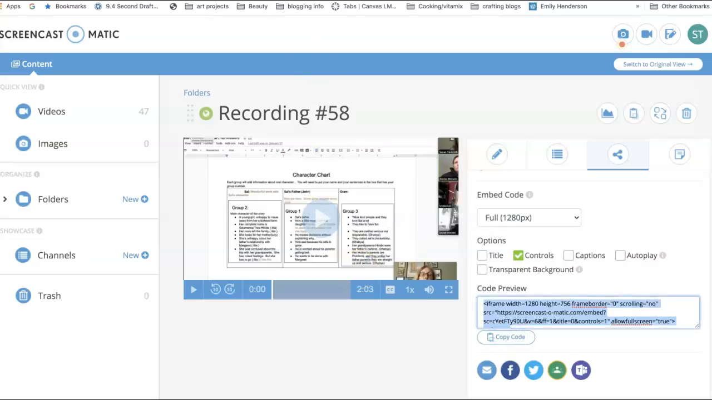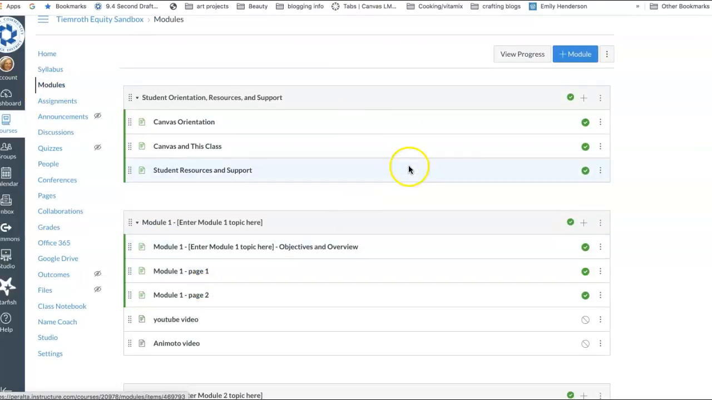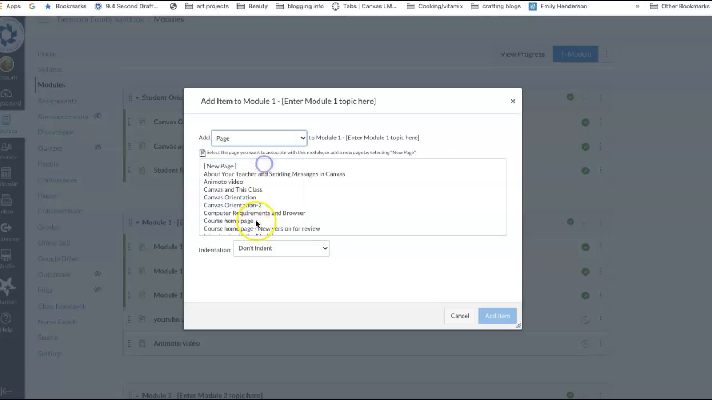And I'm going to go over to my modules, and of course forgot to add the page, but I'll do that right now. Adding the page here, new page, and we're going to call this screencast video, Cast-O-Matic.